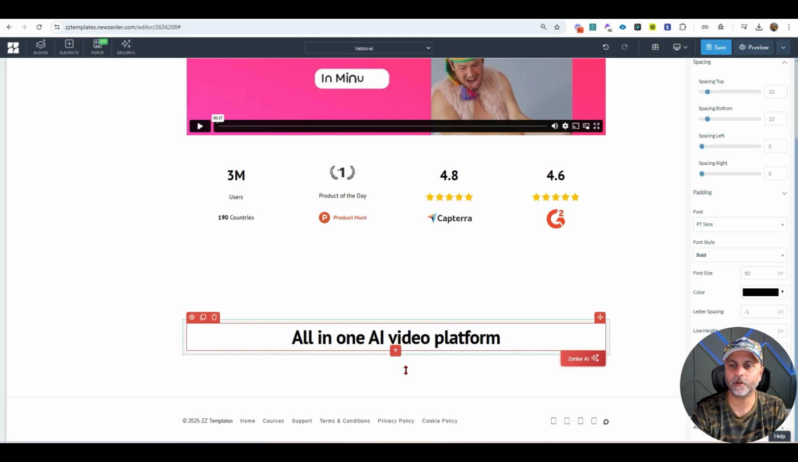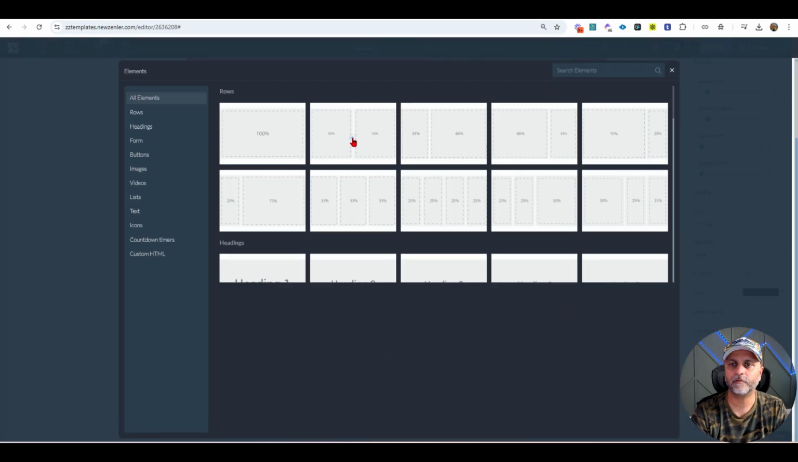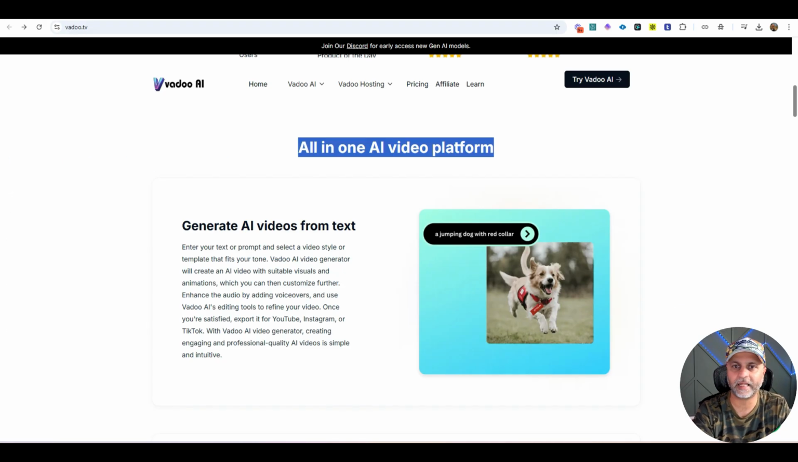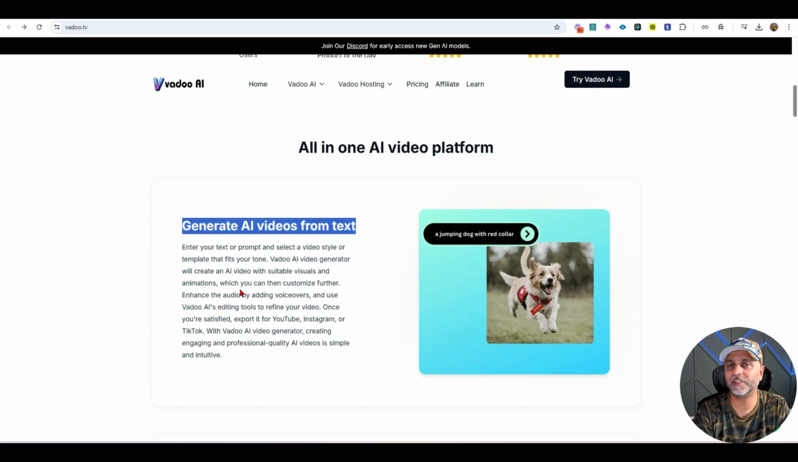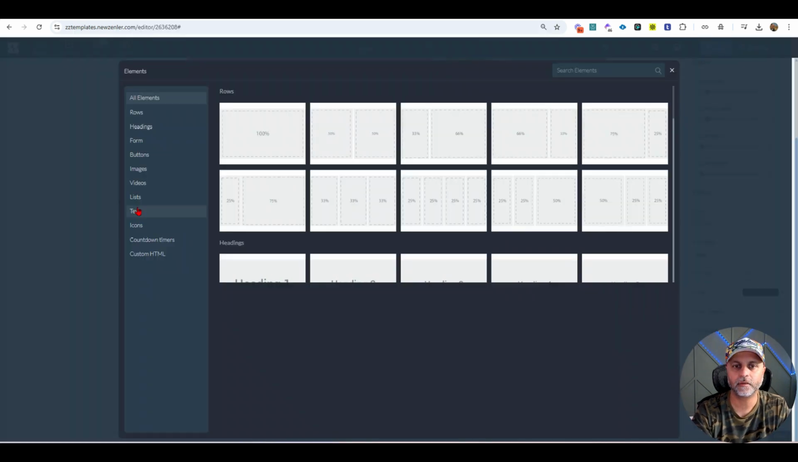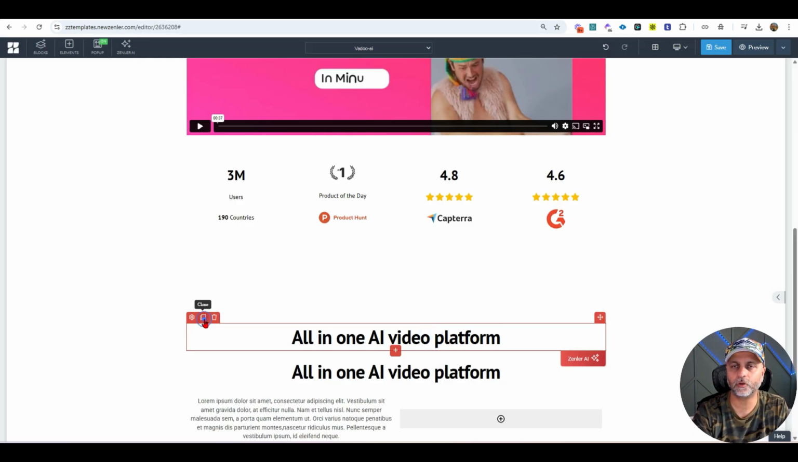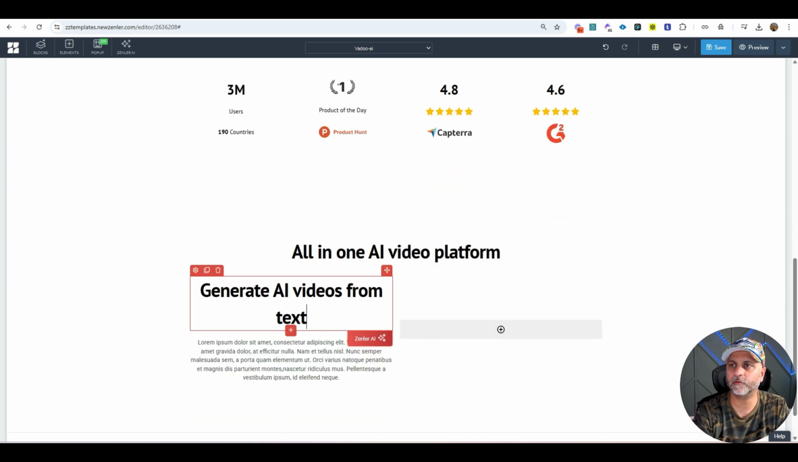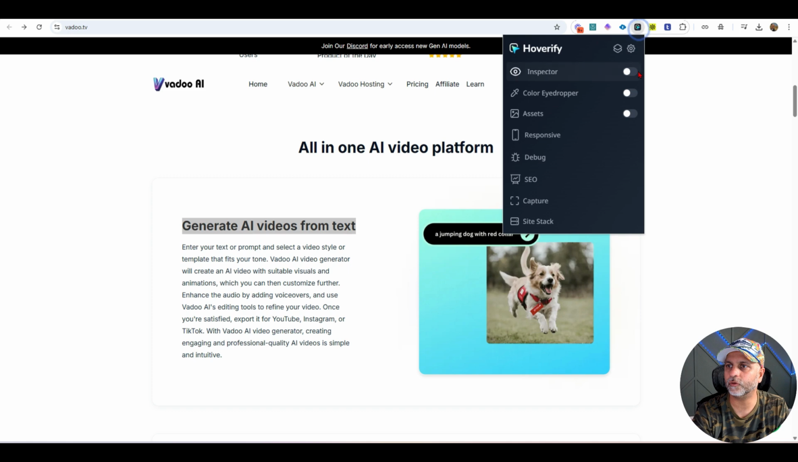So again, go back to your editor. Let's add a 50-50 row here, and for that 50-50 row, we are going to add text on the left side and then an image on the right side, because that's what this is. So there's 2 different pieces of text here. So I'm going to add the text element, and then I'm just going to clone this headline and drag it and add it here. So first we'll take care of the headline, and now let's go and inspect.